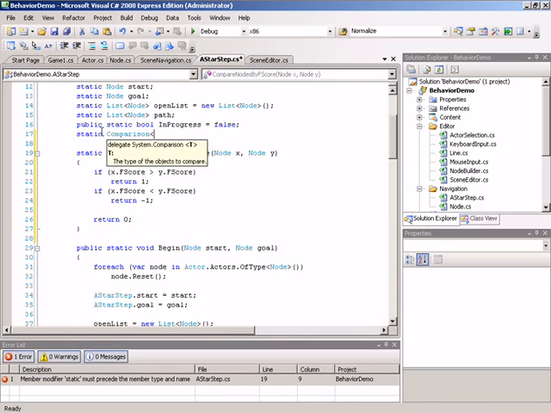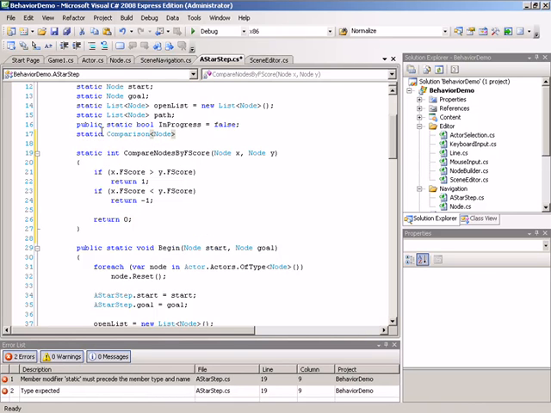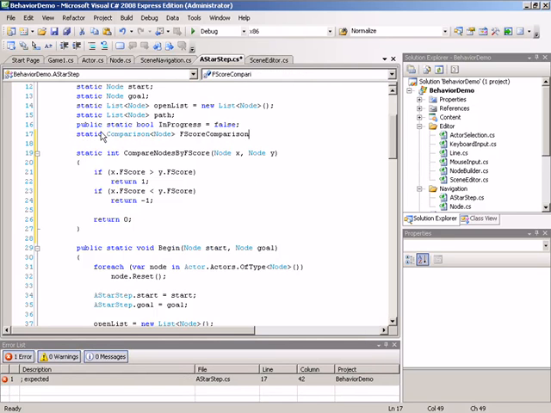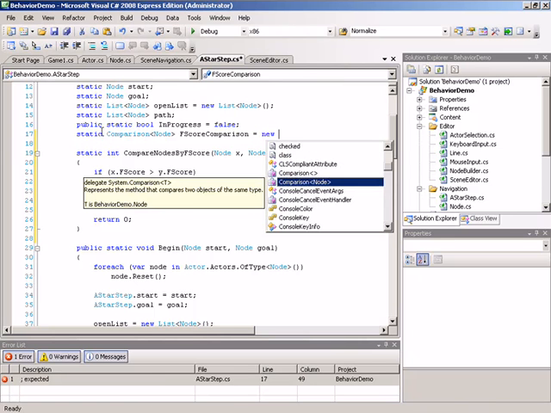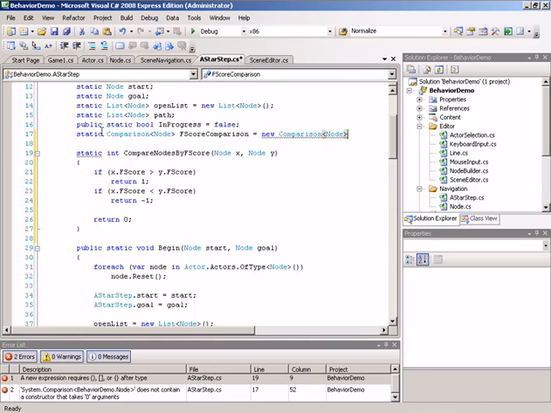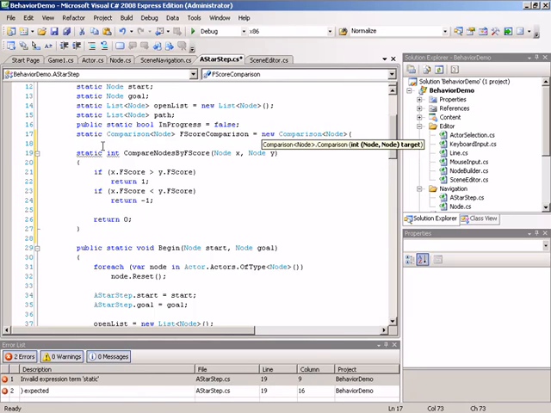This comparison is, of course, typed, so we're going to make a comparison of type node. And this comparison is going to be called F score comparison. Then we'll turn around and immediately initialize this to a new instance of comparison, and we'll pass in the reference to our actual method, which is compare nodes by F score.